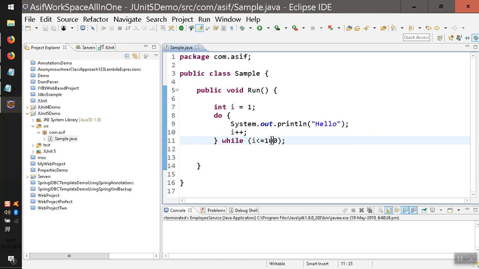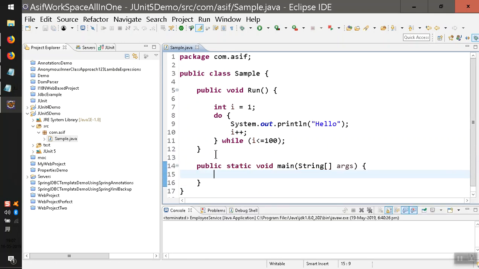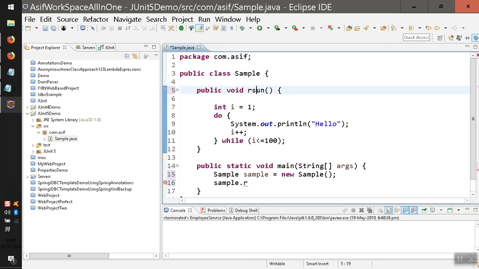To run this, I need to have the main method. Okay, we'll write the main method at the bottom. I'll say main. Okay, this is the main method. I will create the object for the sample. So I got a sample object. Using the sample object, I will be calling run. The method should be in small letters, so I will say run. Okay, I'm calling run. So when I call run, this method will be called.